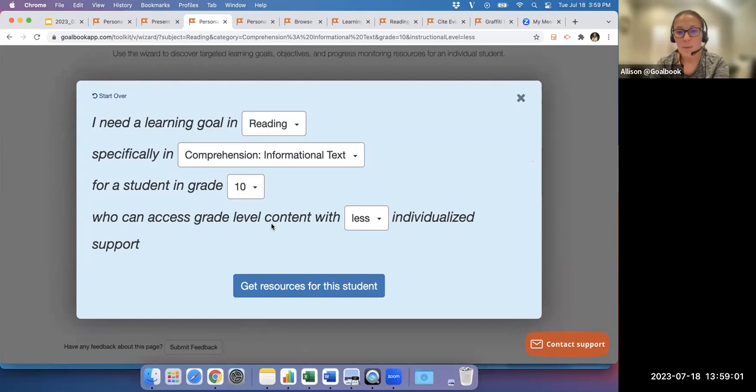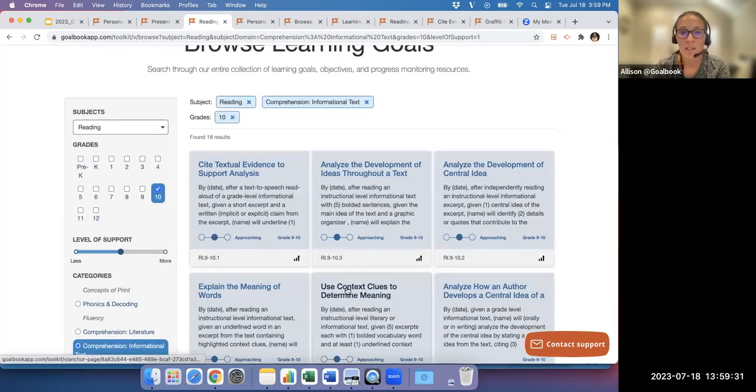And now it's going to ask me what type of support she needs to access grade level content. Based off of the present level statement, Madison is about 3 grade levels behind with the skill of reading comprehension. From the drop down here, I can choose less, some, or more. In this case, I'm going to select some. Support is needed. And then I'm going to get resources or suggested learning goals for this student. There are 18 suggested learning goals for that student's area of need.